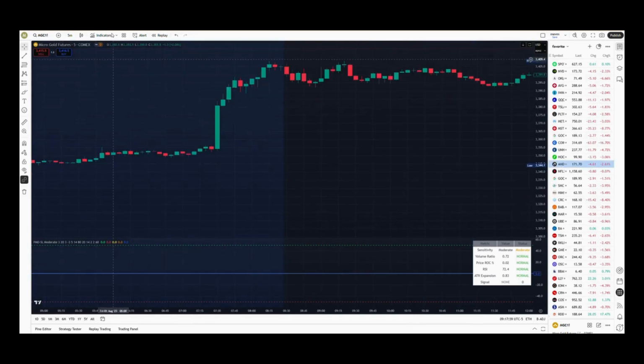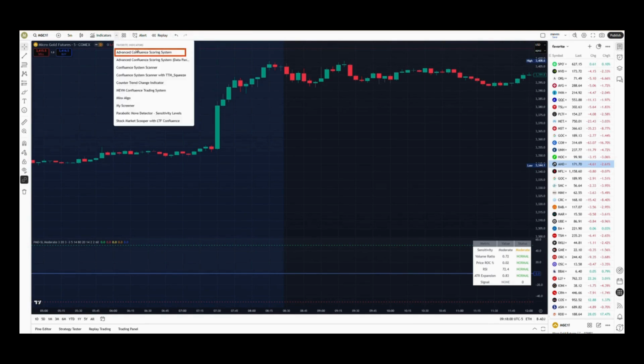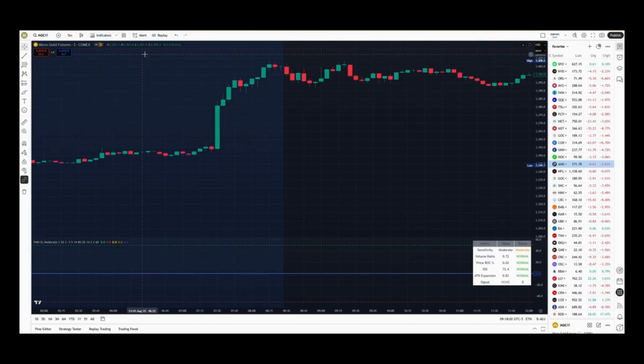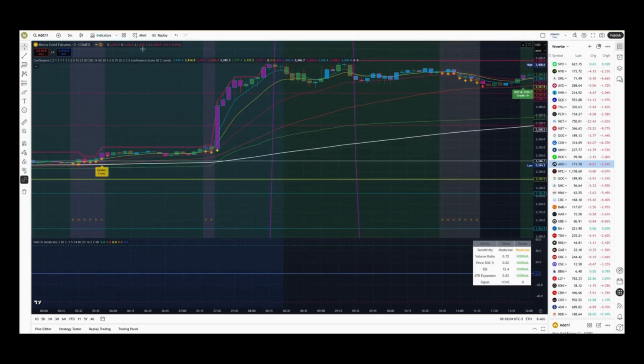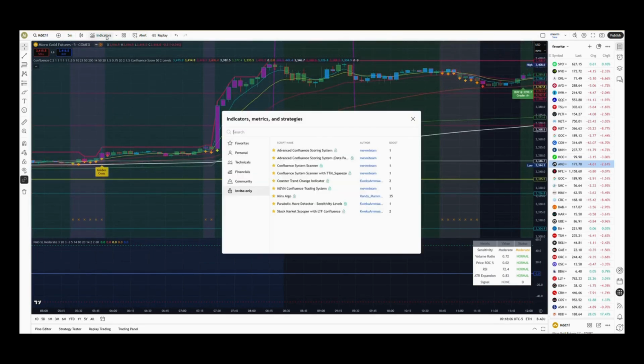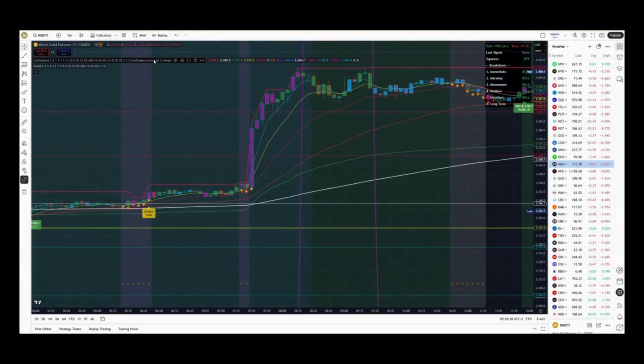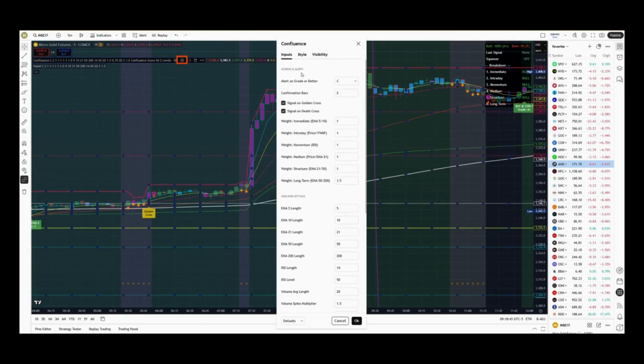From here, we'll begin walking through the setup one step at a time so you can get a feel for how everything works. One of the first things you'll want to do is add the Advanced Code Confluence system. You can also layer on additional data points, and once you favorite them, they'll stay accessible for future sessions. With everything in place, go ahead and click on the Settings icon at the top. This is where you'll start customizing key parameters based on your trading strategy. All right, now let's take a look at the input settings. This is where the real customization begins.